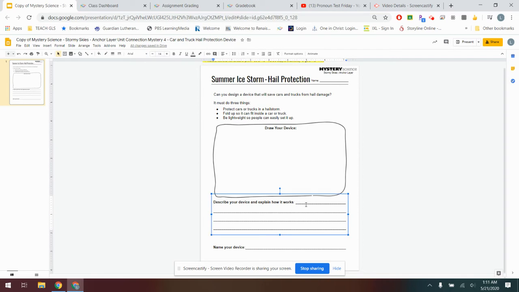When I click on it, you see that the blue box comes up. That's a text box. You can type right in there. Describe your device and explain how it works. You have to do it in detail. What is this device? You want to describe what it looks like, and then explain how it works.